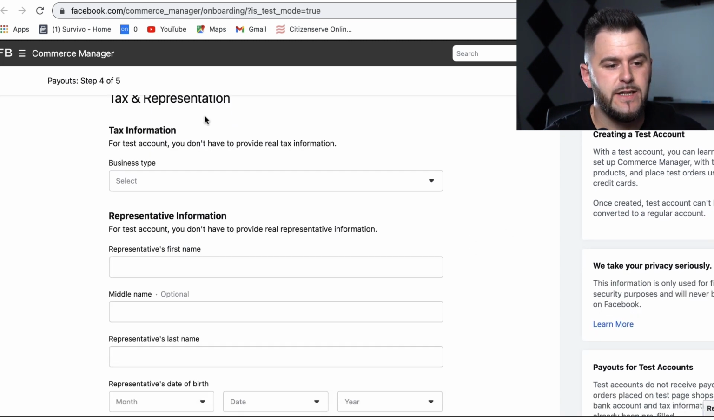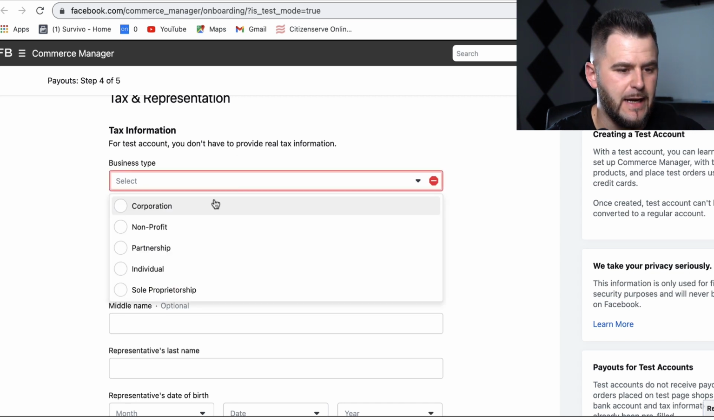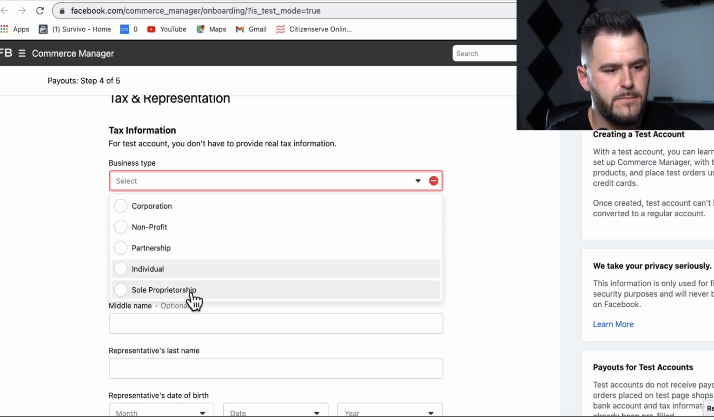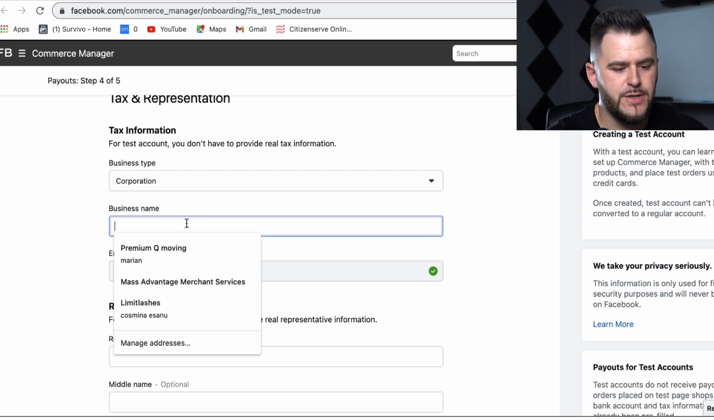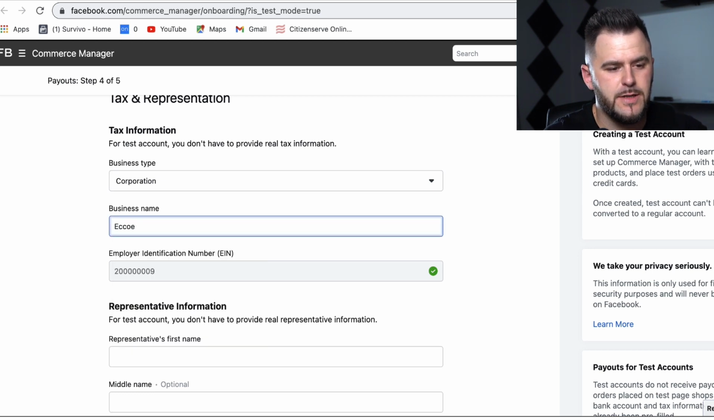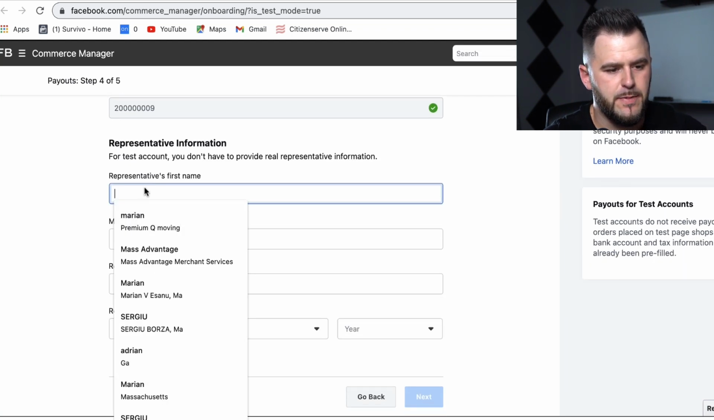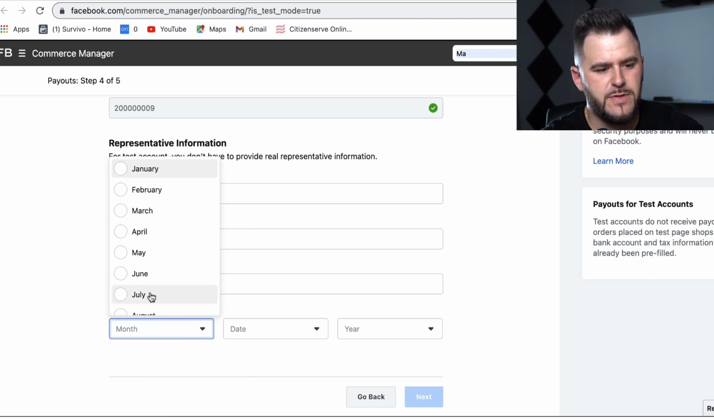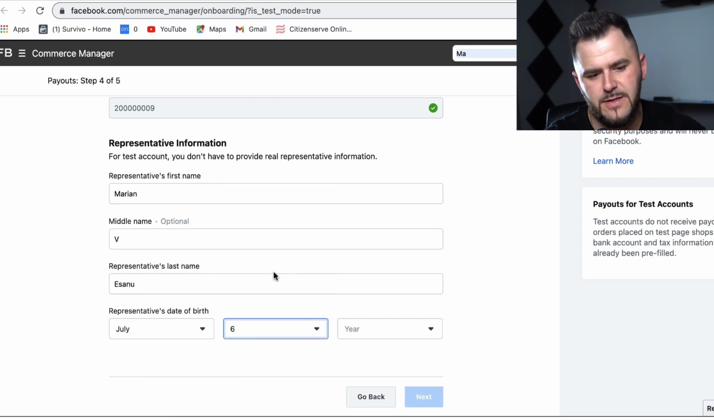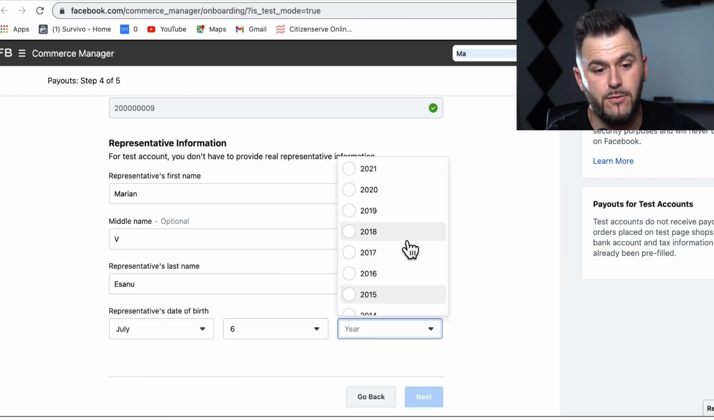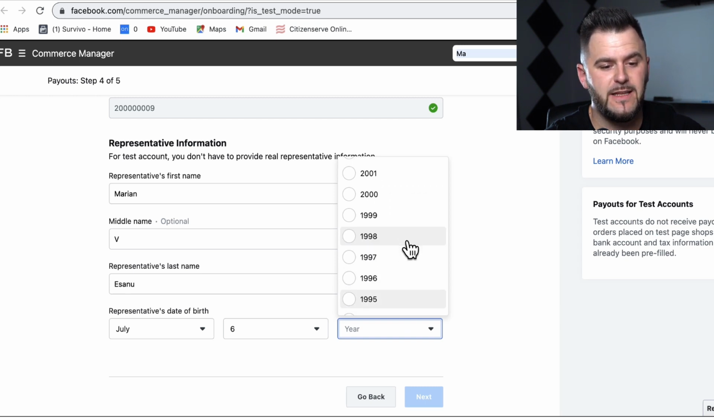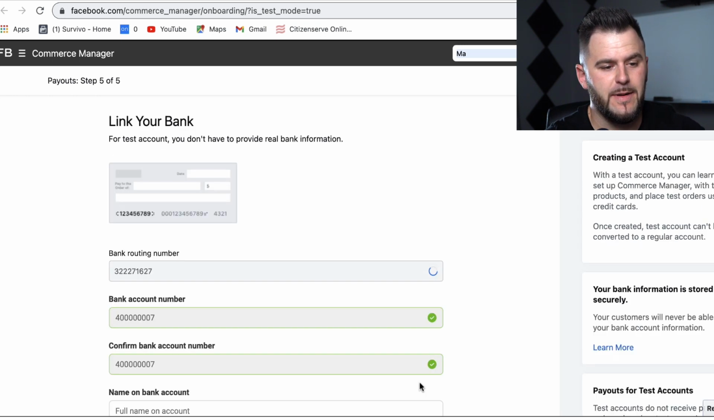Now it's going to ask us for tax information. So again, I'm going to put in here it's a corporation. I'm going to say that it's an e-commerce products business because it's a test shop. It doesn't really matter. Just going to put my name and representative date of birth. I'm going to just put a fake one, but you have to put a real one because it's going to be connected with your information. And I'm going to hit next.